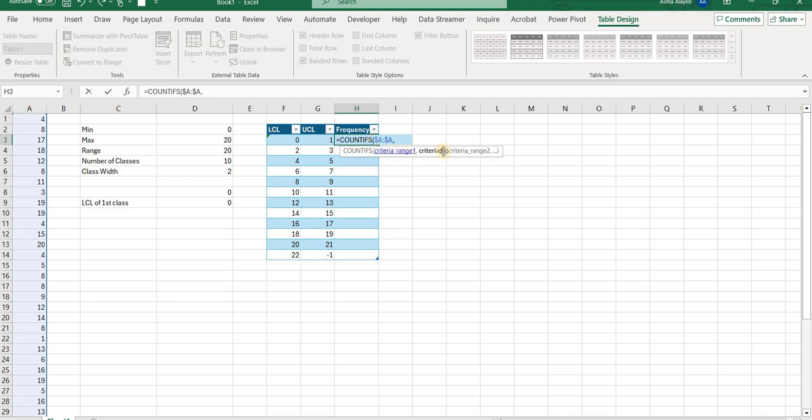Now the criteria: I want all of the numbers greater than or equal to 0. I will put the criteria between double quotation marks. So it's going to be double quotation, greater than or equal to, close double quotation, and then Shift 7 to put the ampersand symbol, and then I'm going to click on number 0.